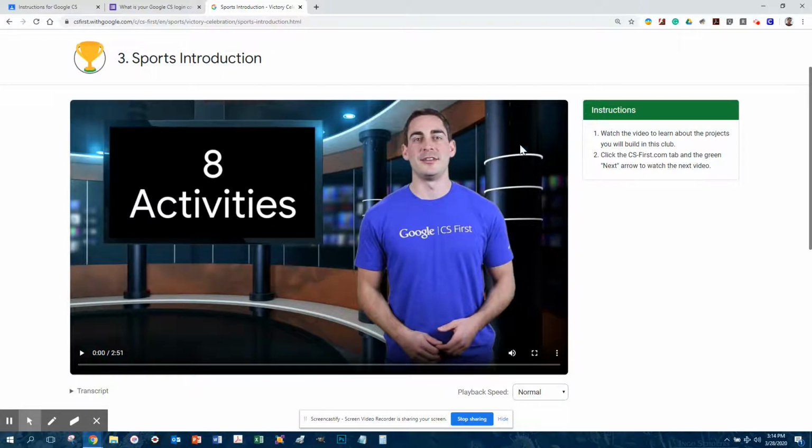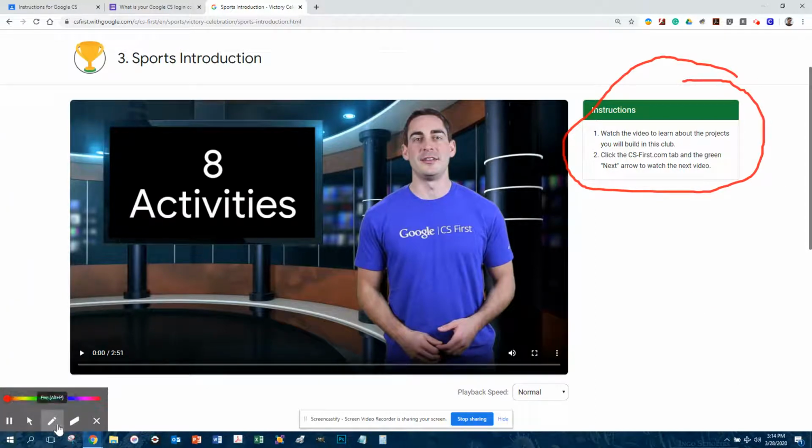And you can see right up here, it says instructions. Now this is really important. The instructions are super important, and you need to look at those instructions every single time. So you can watch the video, but please read the instructions. It says here, watch the video about the projects you will build in the club. Next, click on the csfirst.com tab and the green next arrow to watch the next video.